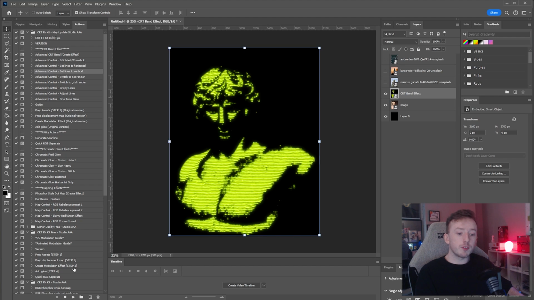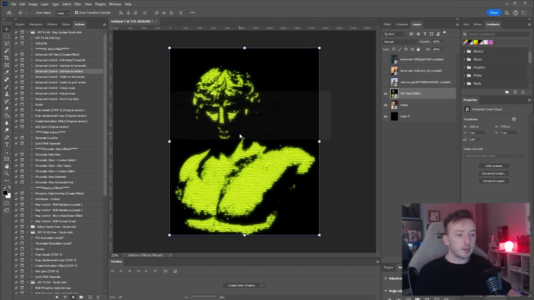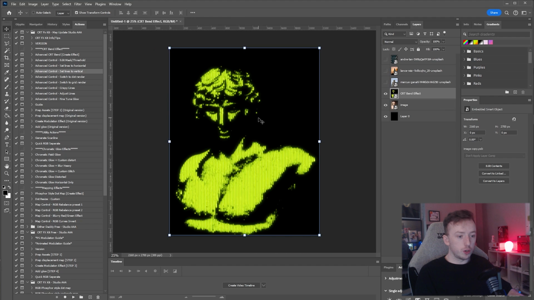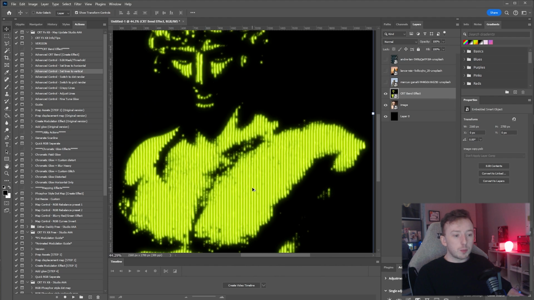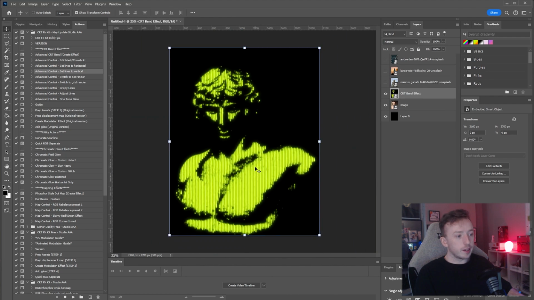If I want to change them back to vertical, there's one below it that says set lines to vertical. So I can just run that, press continue. And as you can see, it's just going to go through and do the change for me. At this point on the chest, you can see the lines are quite boring.